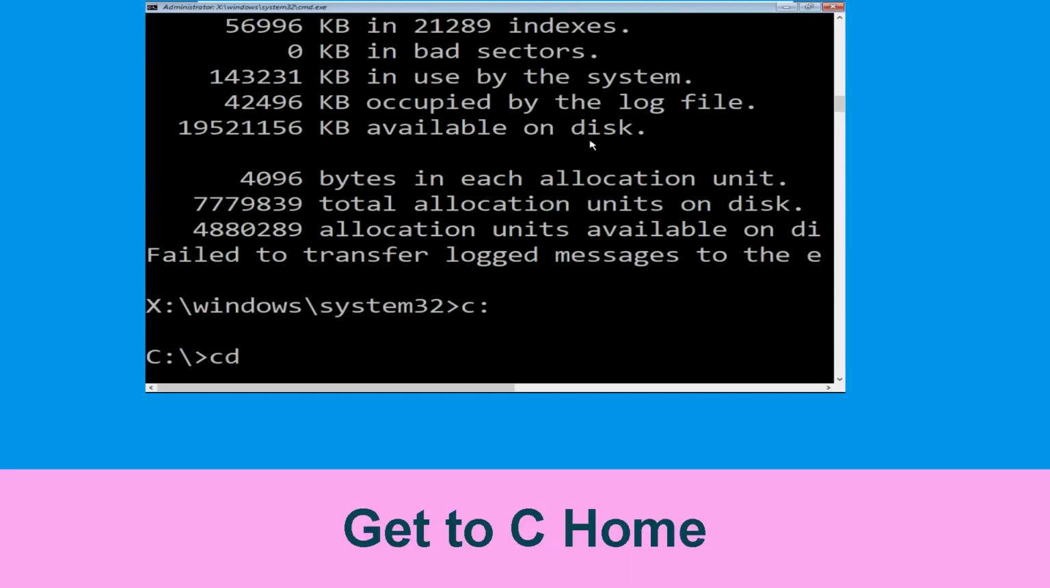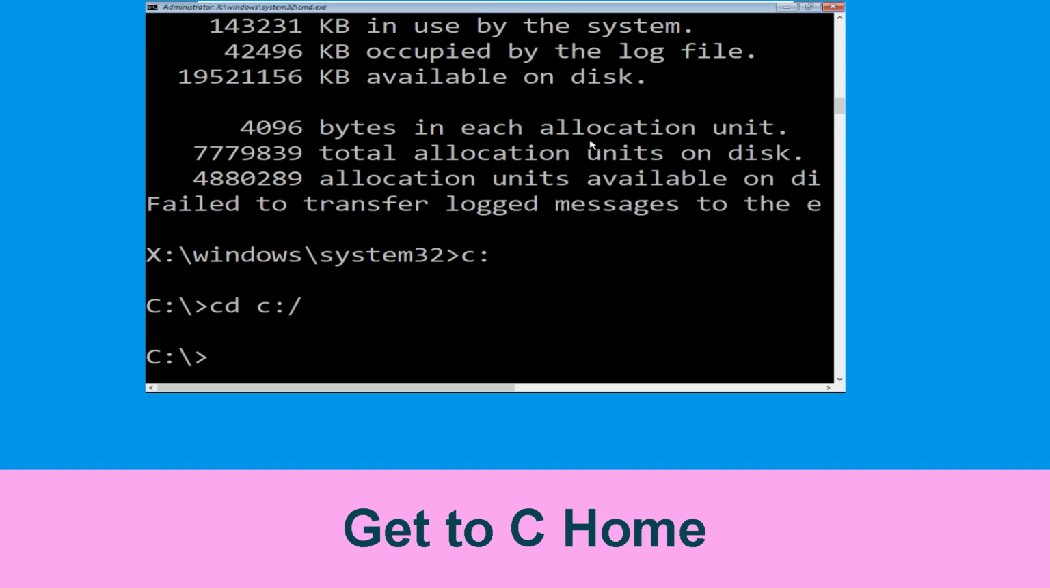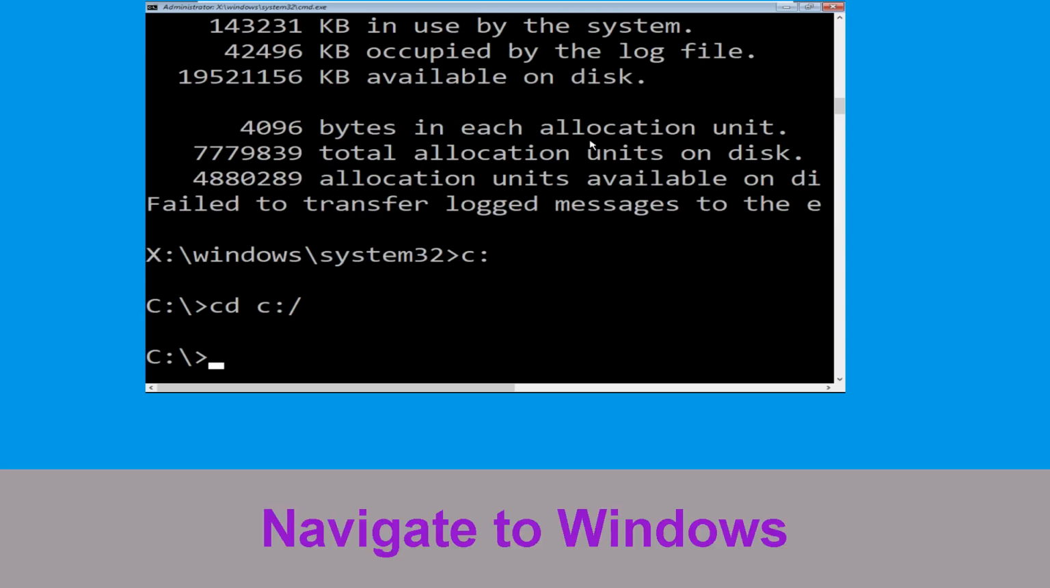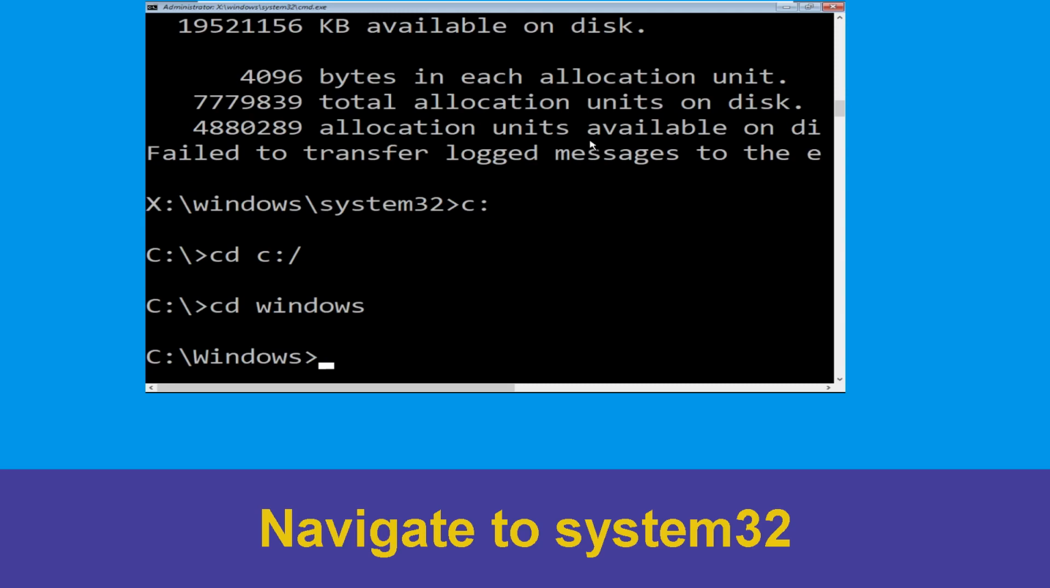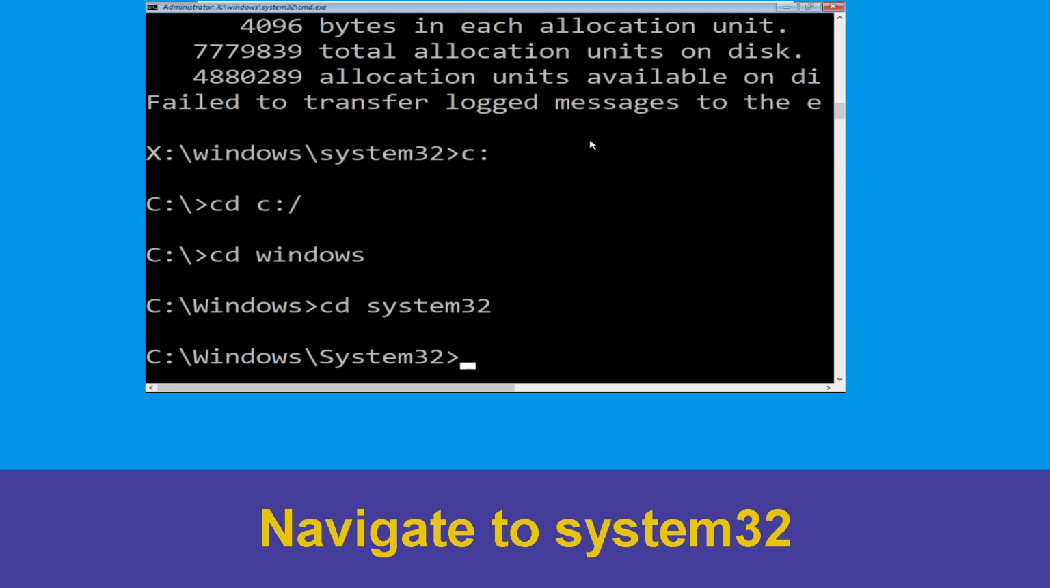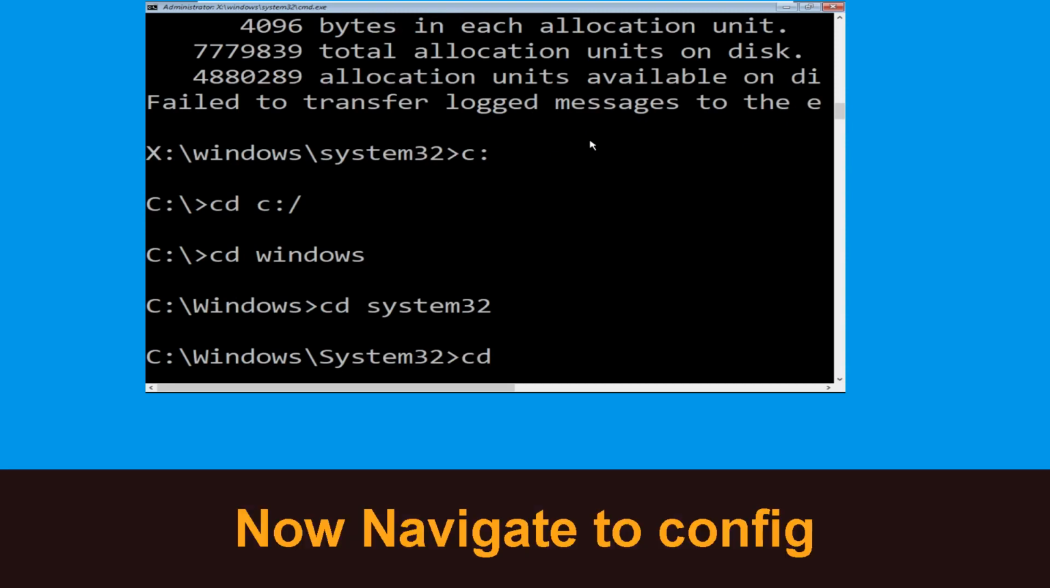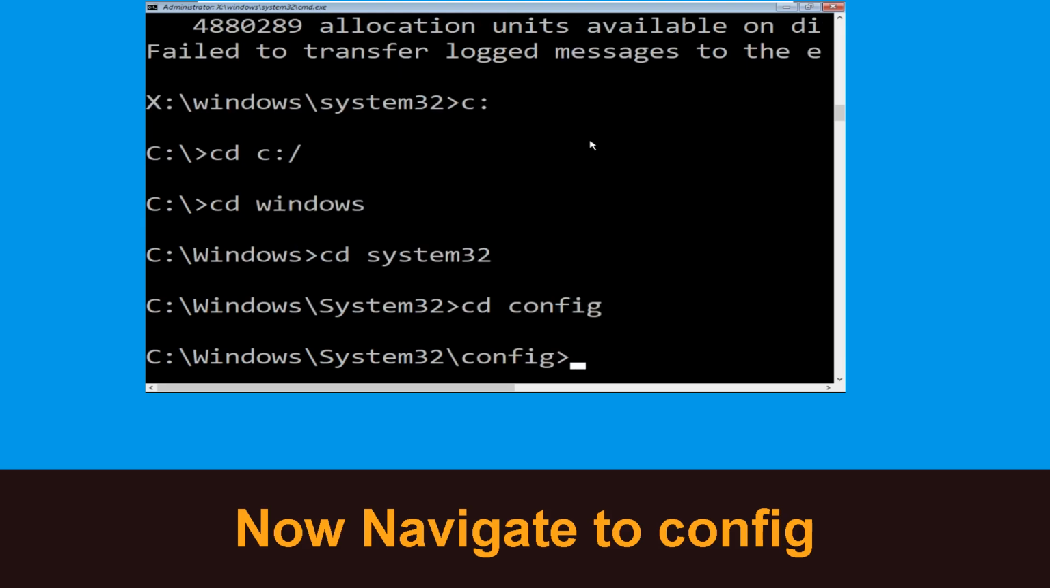Type cd space c colon / and hit enter to execute the command. Now type cd space windows and hit enter to execute the command. Type cd space system32 and simply hit enter. Now type cd space config and hit enter.